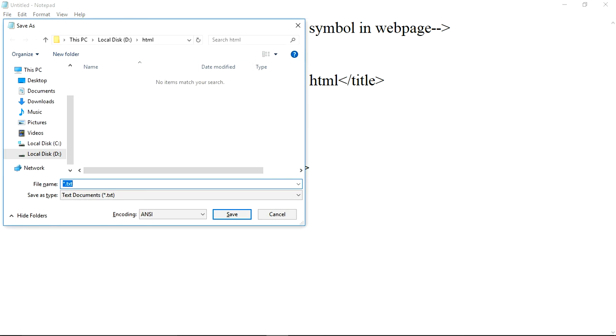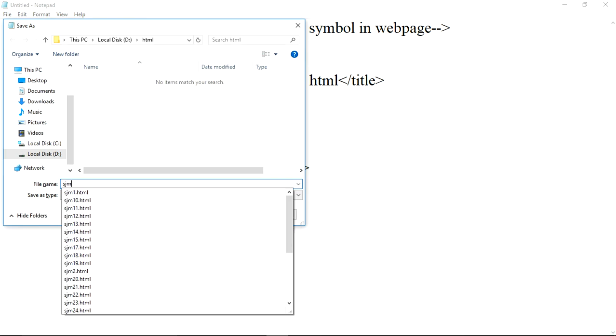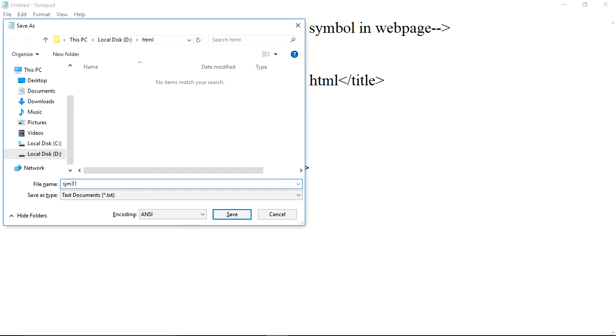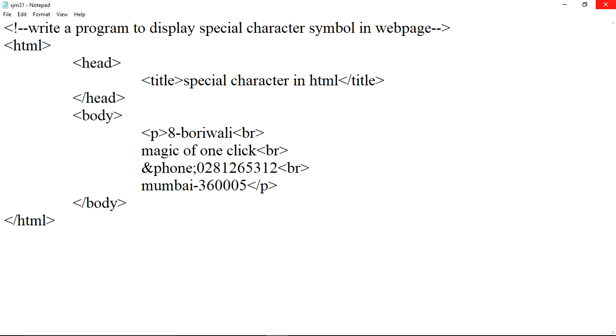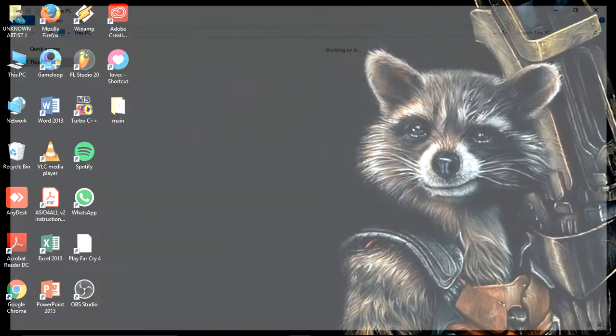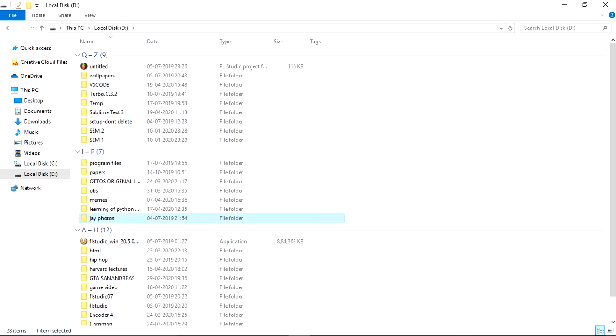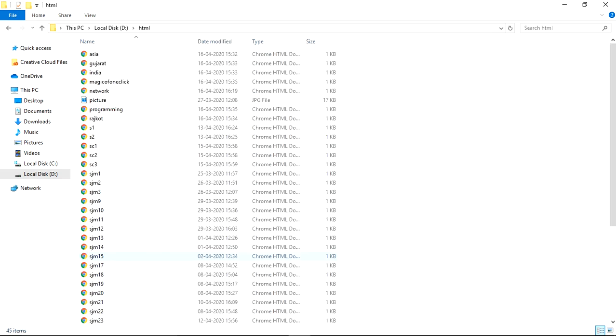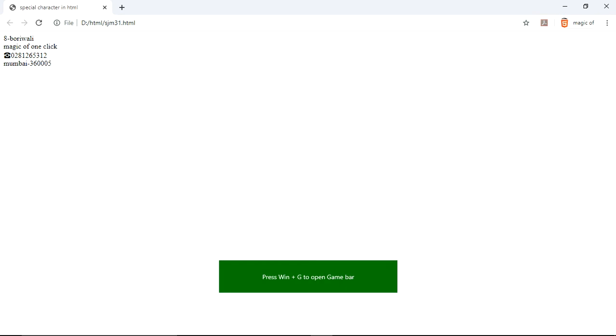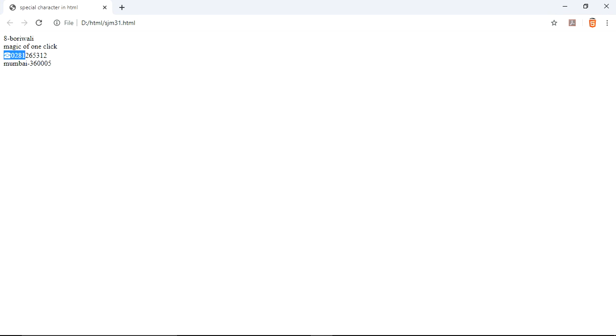Now we'll just save it with the extension HTML and in all files. Now let us check the output. So there is the basic output, the special character, this telephone sign.